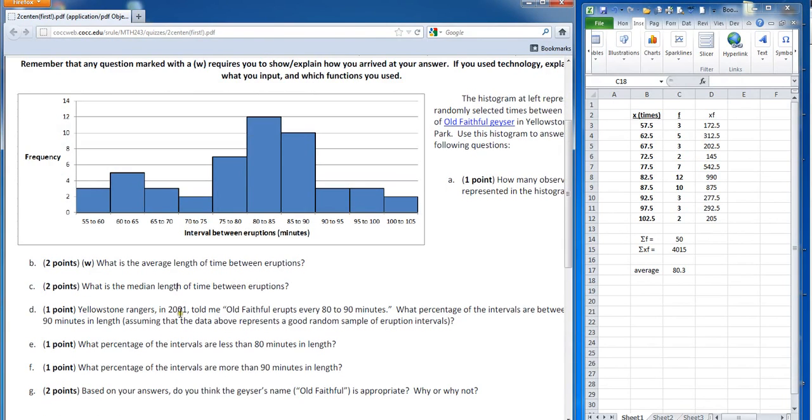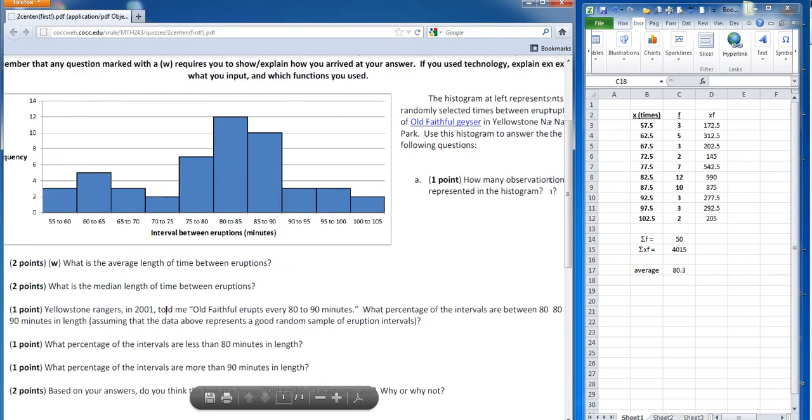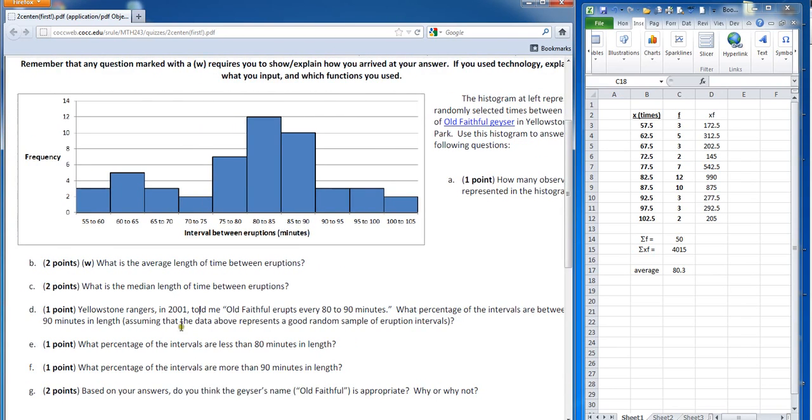All right. Yellowstone Rangers in 2001 told me, my goodness, it's been a long time since I've been there, Old Faithful erupts every 80 to 90 minutes. What percentage of the intervals are between 80 and 90 minutes, assuming that the data above represents a good sample? Okay, so assuming this is pretty indicative overall of what would happen if you sampled more. Well, here's 80 right here, and here's 90 right here.